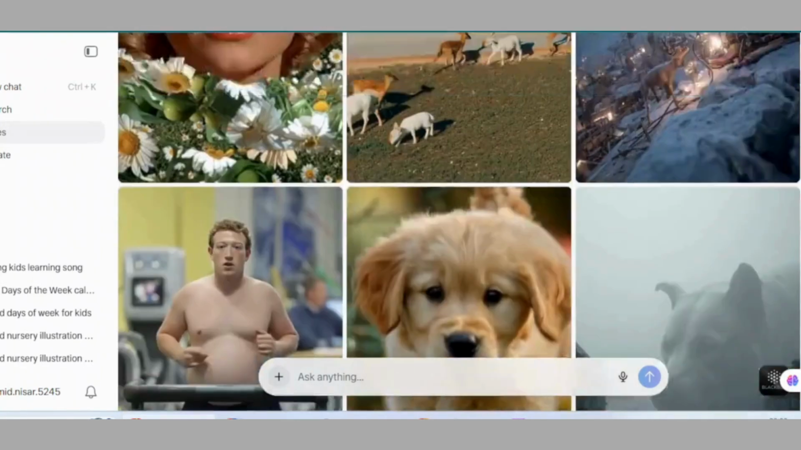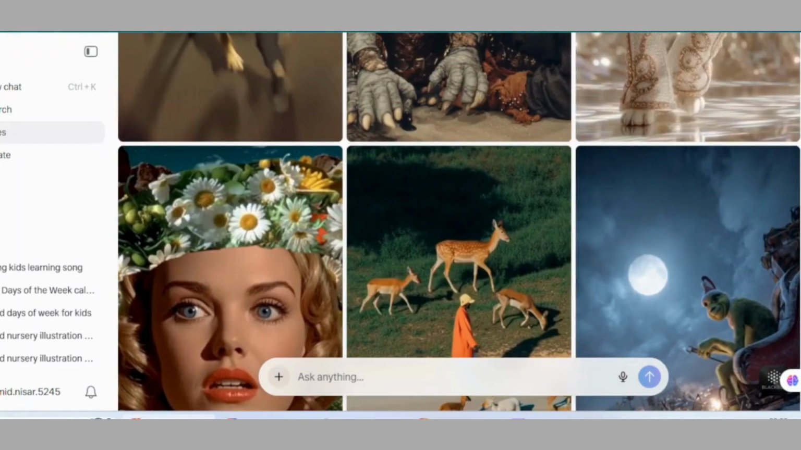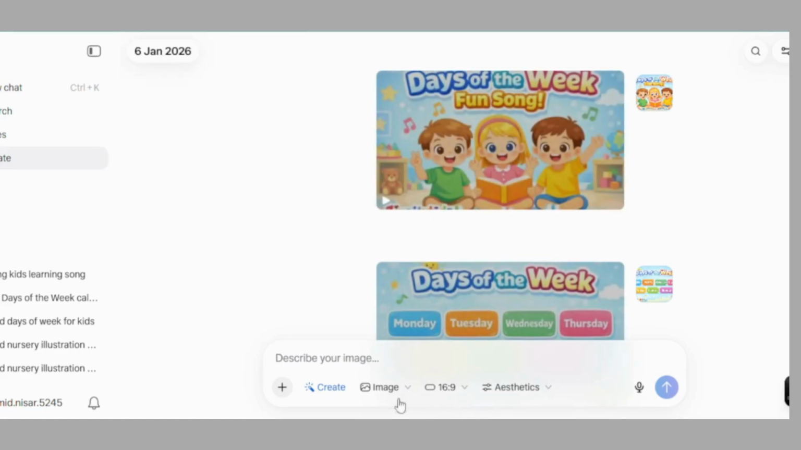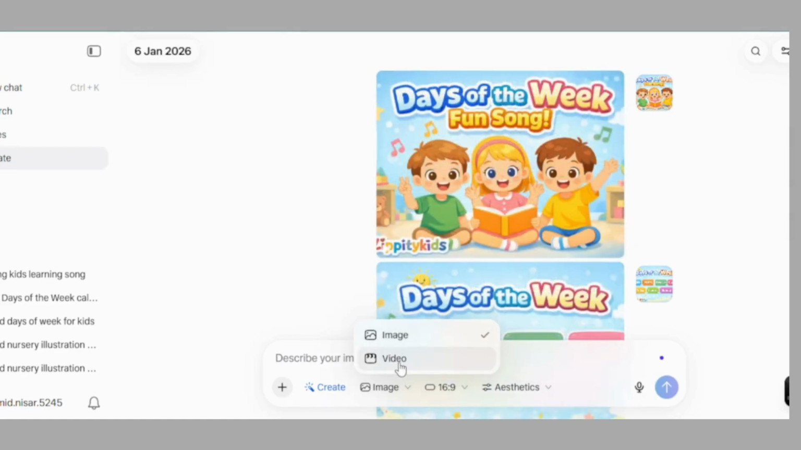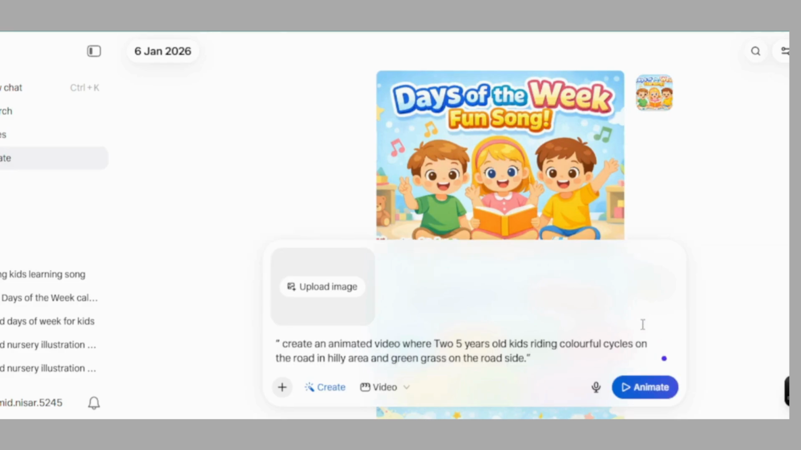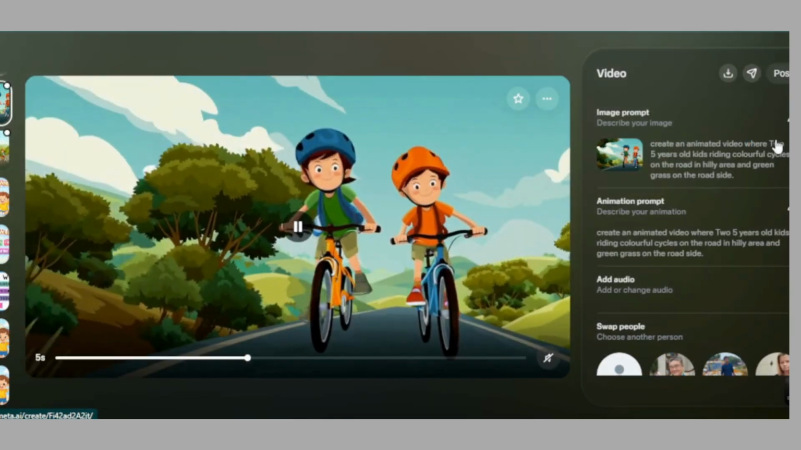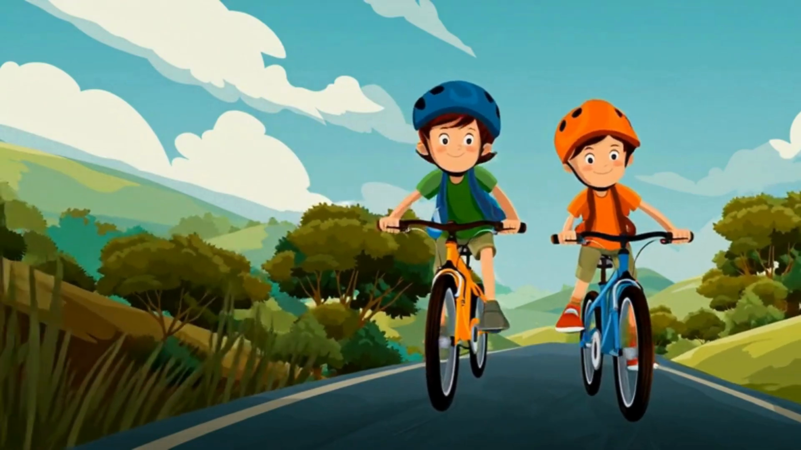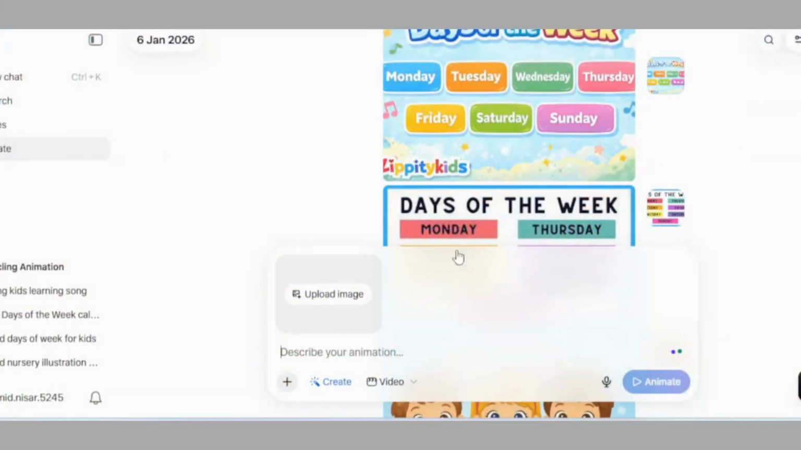Text to video with Meta AI. With Meta AI, you can simply describe a scene in words, like create an animated video where two 5-year-old kids riding colorful cycles on the road in hilly area and green grass on the roadside. In seconds, Meta AI turns that text into a short animated video with motion, depth, and smooth transitions. No timeline, no keyframes, just your imagination.